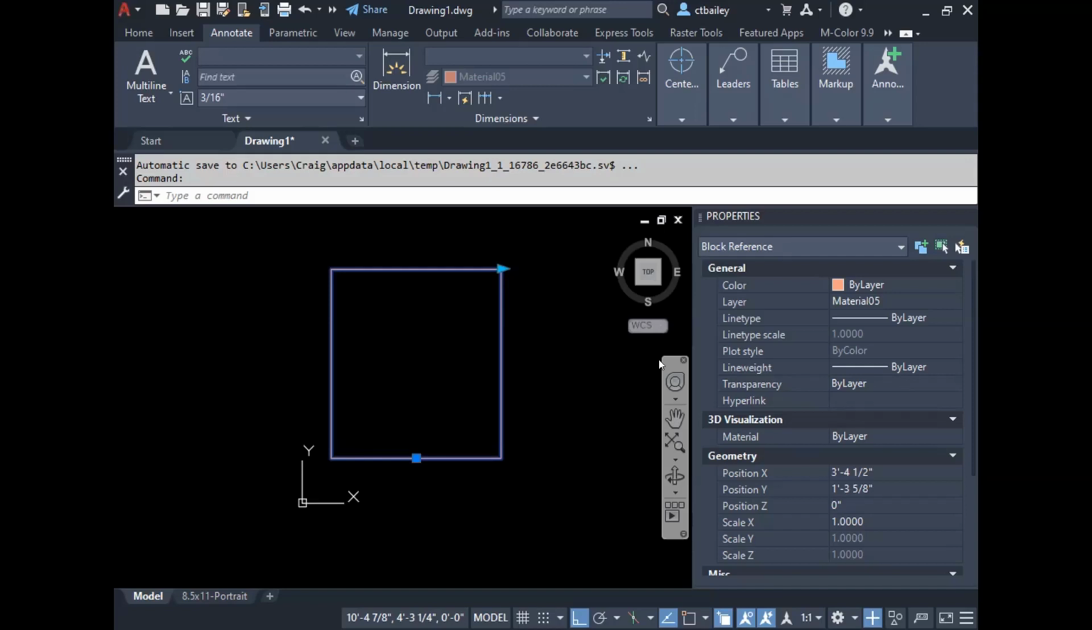Oh, I didn't even want to use it. What did you do? All right, go back into the block edit. What is the base? I don't know what it is. Okay, zoom out.